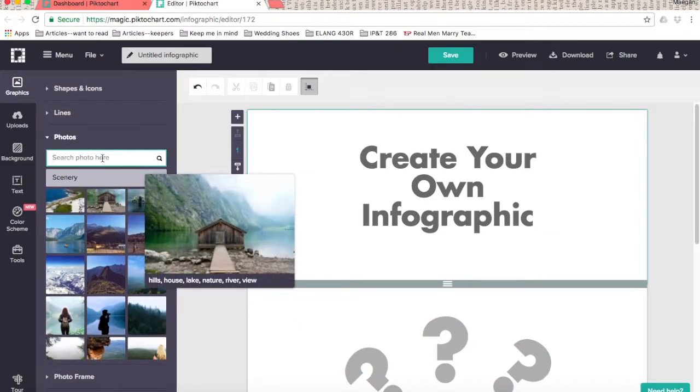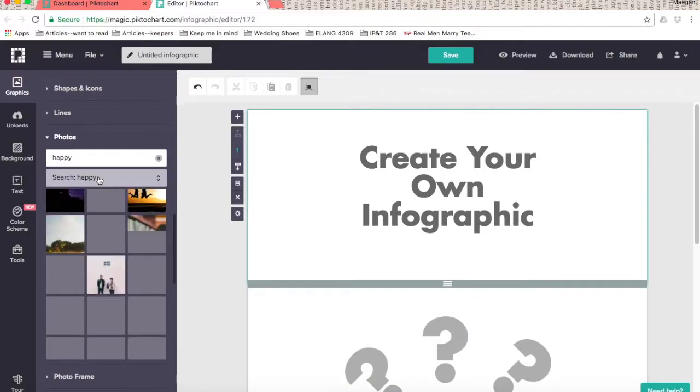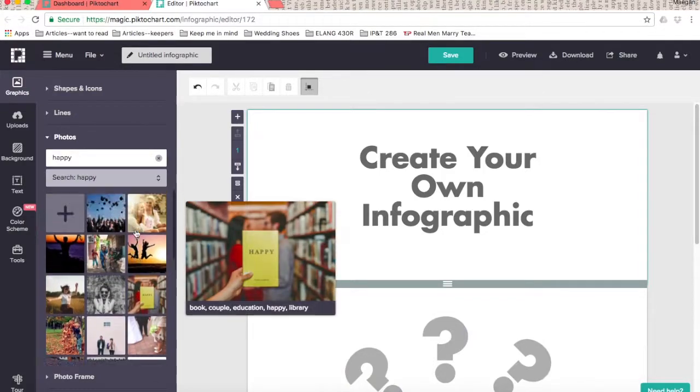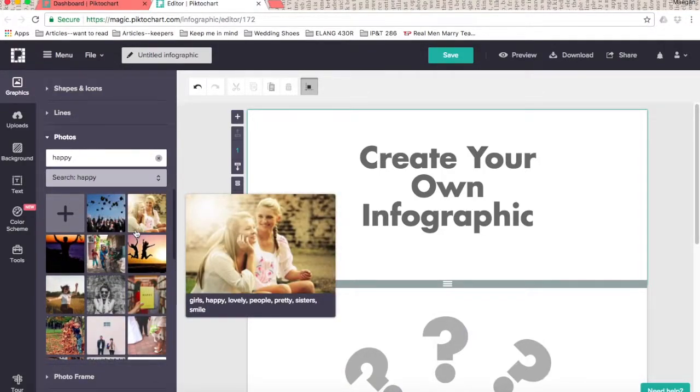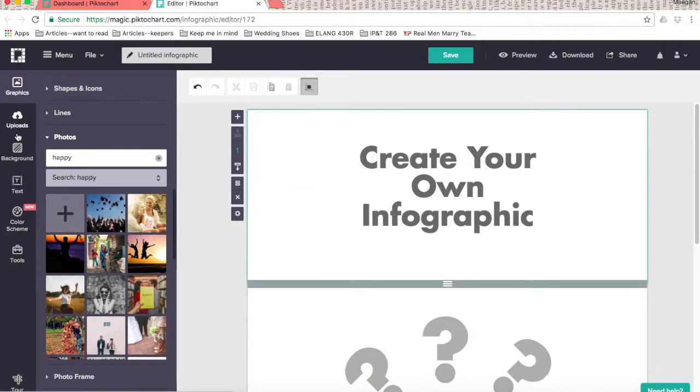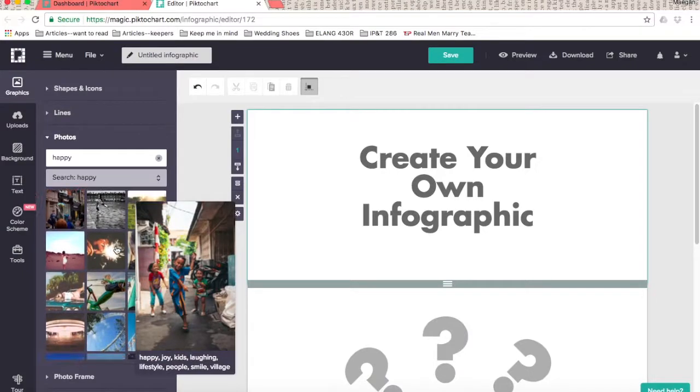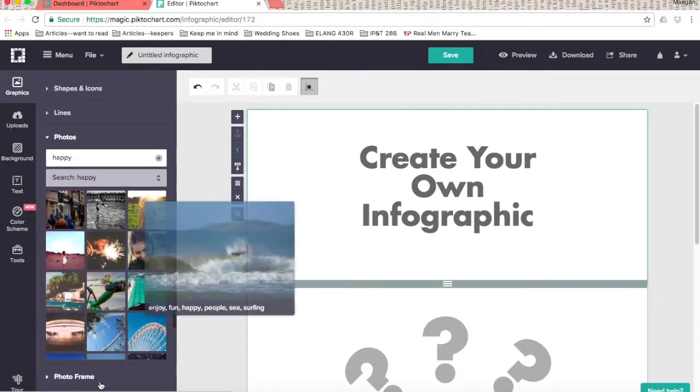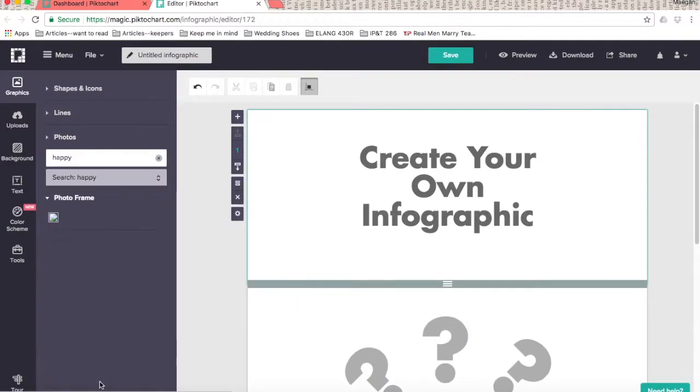So I can search for photos here, photos that Piktochart already has, or I can also download photos from a Google search onto my computer and then add them in the upload section right here. It just depends on the kind of picture or the content that you're looking for.